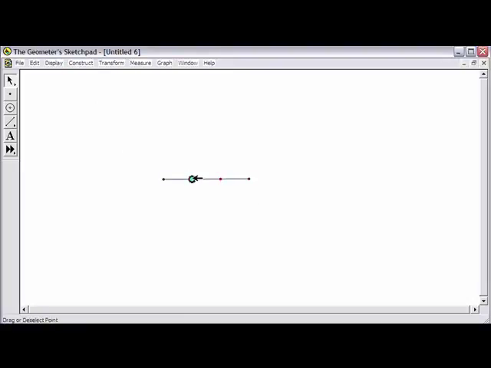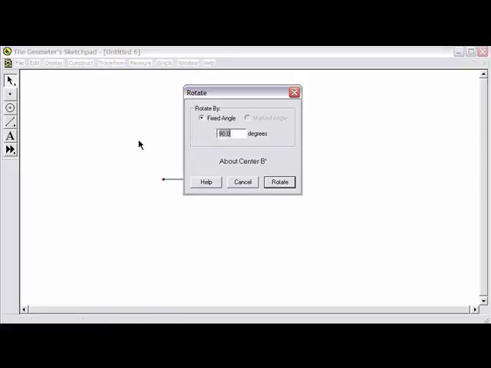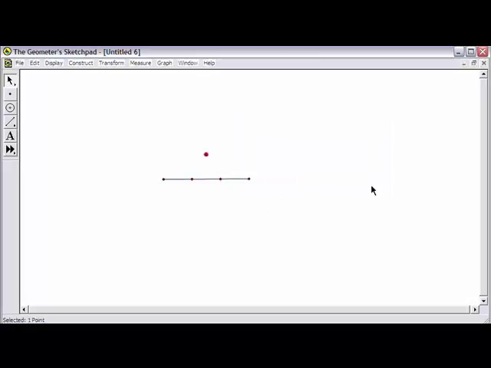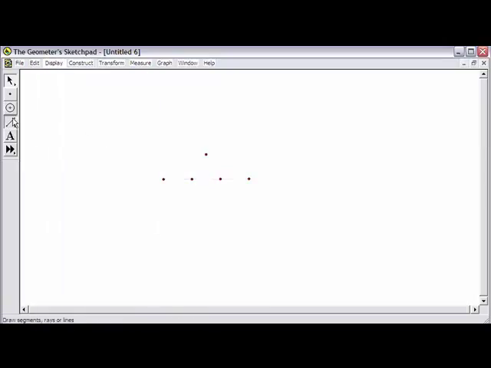Now that gives us our 3 equal segments, and we're going to click on one of the middle points and make that our new center. And then we are going to rotate the other center point by 60 degrees to have it in between our 2 center points. Now we are going to hide our original segment. And then we're going to connect our points to show our first iteration.